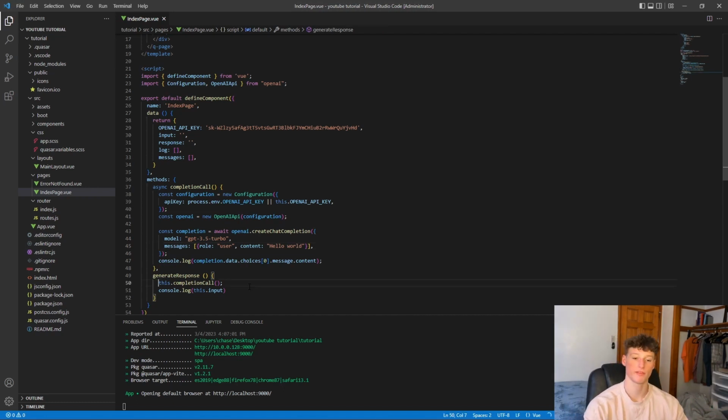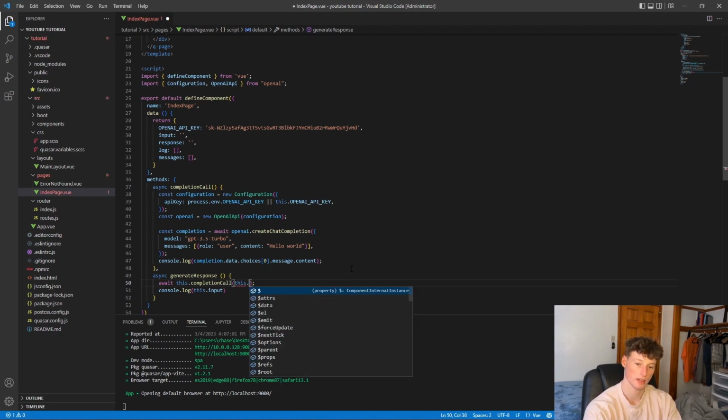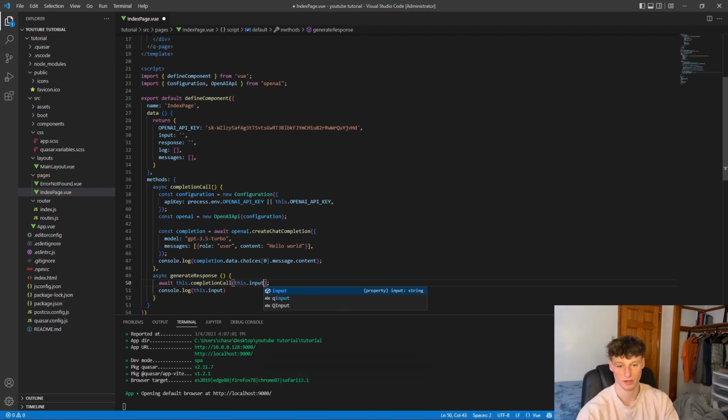So we're going to need to make a few changes with the generate response. First, I'm going to make it an async function. And I'm going to make this await this.completionCall. And I'm going to feed in this.input into the completion call. Now that we're giving it a field, we need to add a field up here. So let's put input into here.